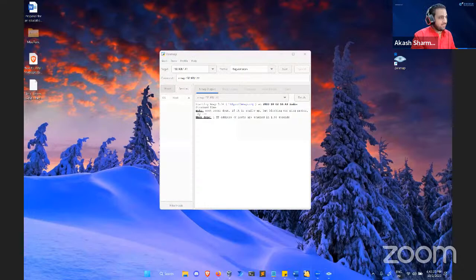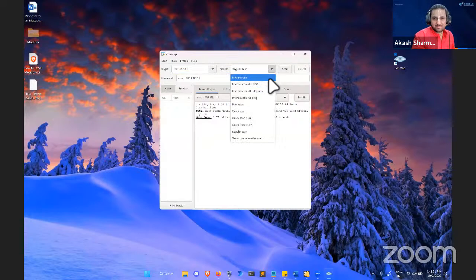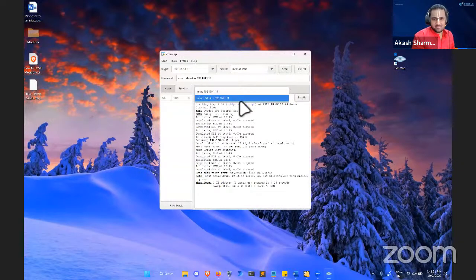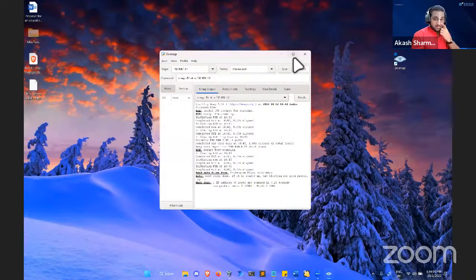This is weird. ZenMap is not able to ping that. Okay. See, this is why I don't like ZenMap, frankly. It's really buggy. I don't like it. Oh, so the intense scan is working, but the regular scan is not working. This is funny.